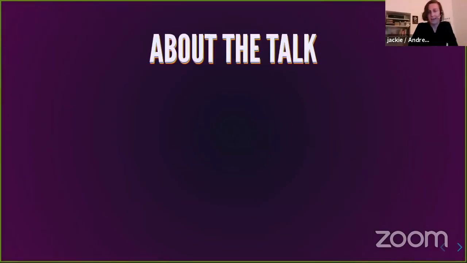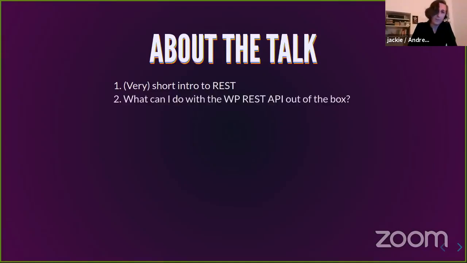So about the talk. First, I would like to give you a very short intro to REST. This is mostly because I think it is important to understand that REST is not just pushing around JSON data with HTTP methods. That is often how it is understood, but there's more to it, and there's a very important point which we will get into later.